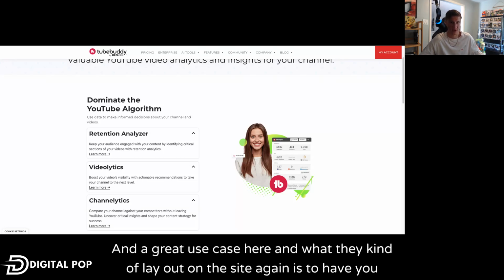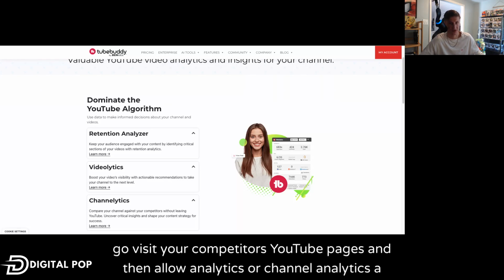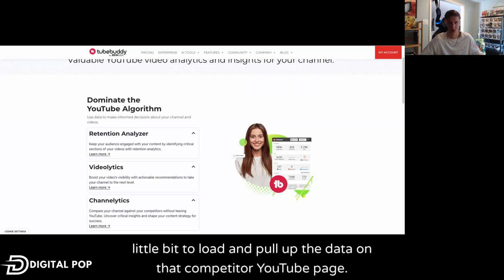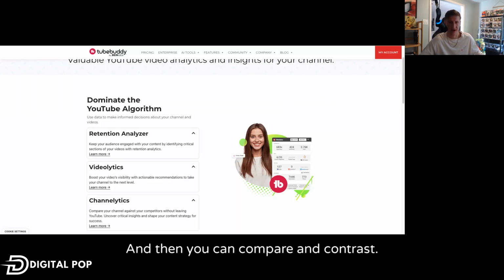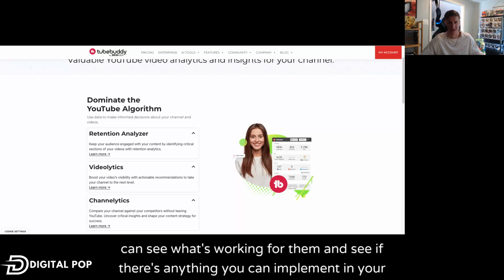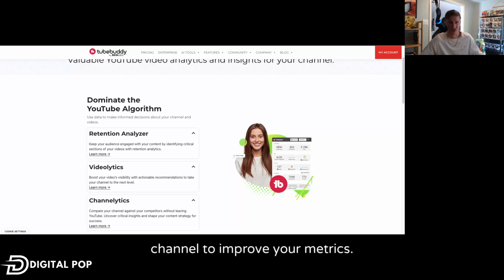And a great use case here, and what they lay out on the site again, is to go visit your competitors' YouTube pages and allow the channel analytics a little bit to load and pull up the data on that competitor's YouTube page. And then you can compare and contrast. You can see what's working for them and see if there's anything you can implement in your channel to improve your metrics.